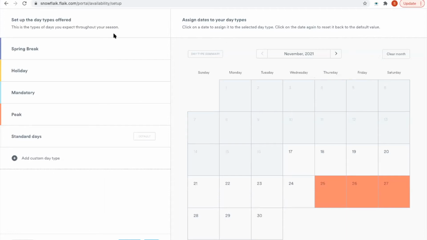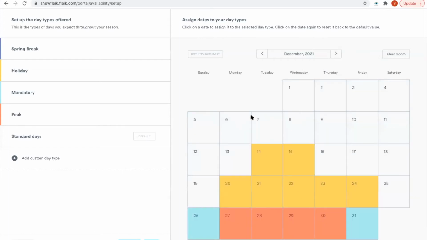So here are the day types on this screen that I was talking about. When you first go here, if you're creating a calendar from scratch, because I duplicated this one, the only day type that's going to be in here is standard days, and it will always be white. And so that's where the white squares are on the calendar here. But I've created several other custom day types. So holiday, mandatory days, peak days, and spring break days.